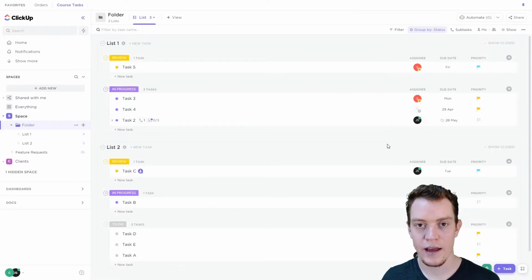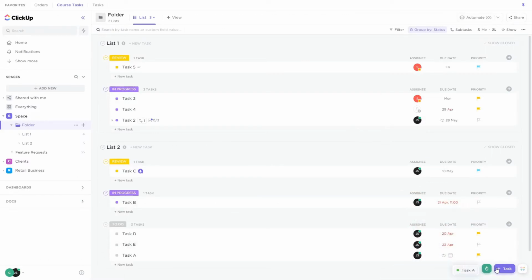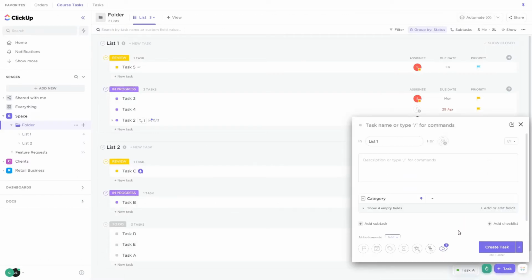For using a task or doc template, it's a little bit different. Task templates can be used when we add a new task down here, and we have our template options. We can either create instantly from a template or load one and then edit it.